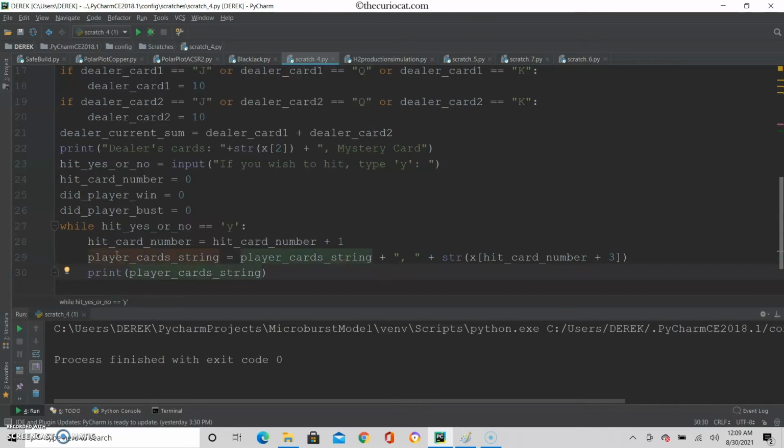So the way we do this is we say, let the new player card string be equal to the existing player card string concatenated with the current hit card. So for the very first hit card, the hit card number will be 0 plus 1, so it will be 1. So hit card number is sent over here. So you have hit card number plus 3, which will be 1 plus 3, which will give you 4.